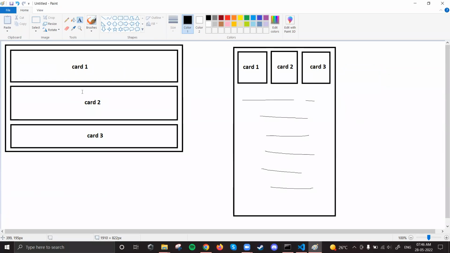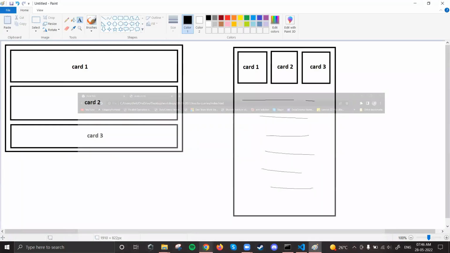Here the cards were placed like this, but in mobile devices, I want to show it like this. So how do I achieve these kinds of things? These can be achieved using media queries, as we have already discussed. But what happens is, I have shown you about the device width, right?